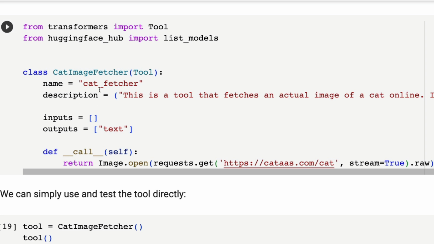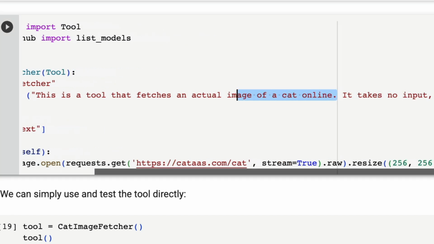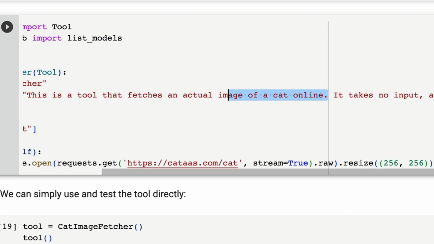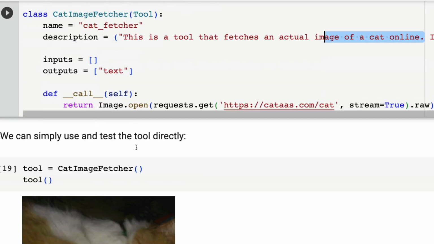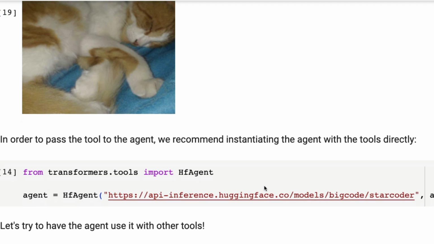We call it cat fetcher. The description is quite simple. This is a tool that fetches an actual image of a cat online. What it does is it takes no input and it returns the image of a cat. So cool. And we have got the image of the cat.